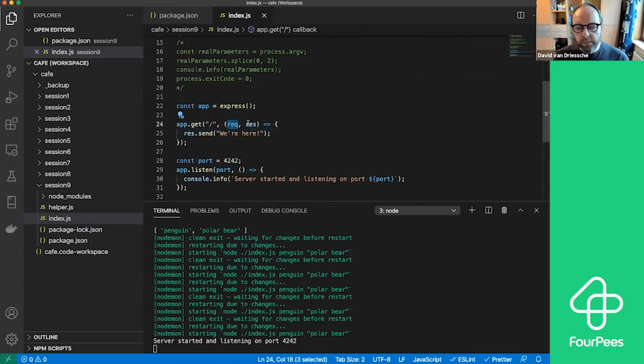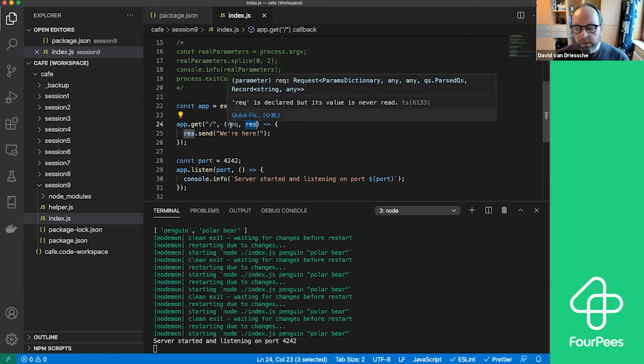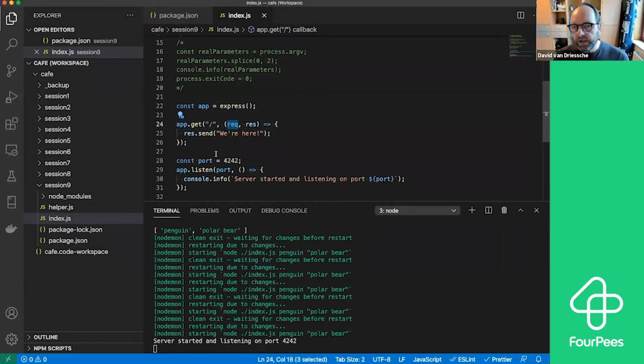These two variables that you see here come into play every time you use a GET call or a POST call or whatever in an Express web server. The first one is the request. So this contains all the information about what was asked of us. And the second one is the response. And the response allows you to specify the answer that you're giving.